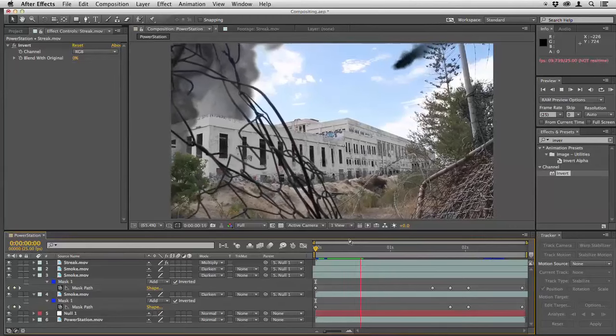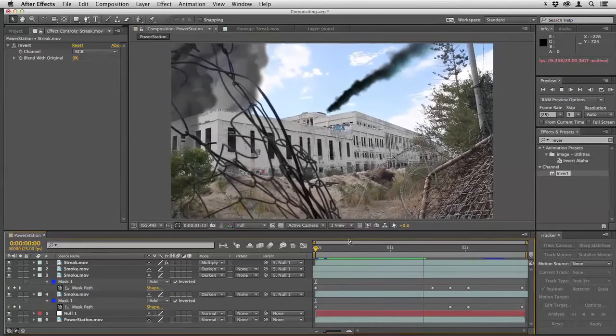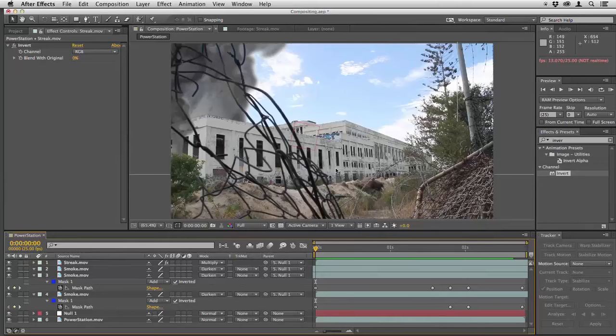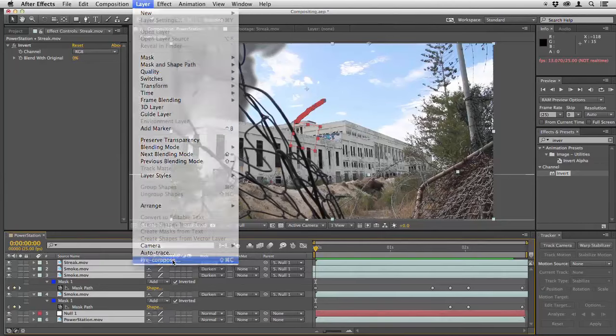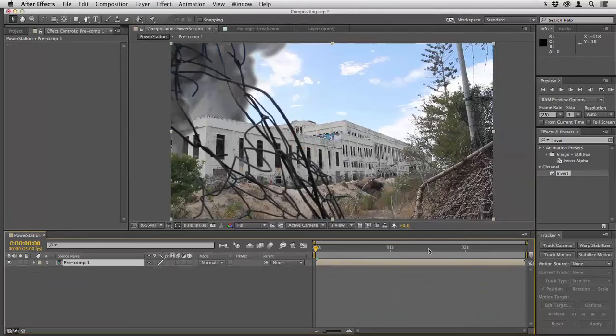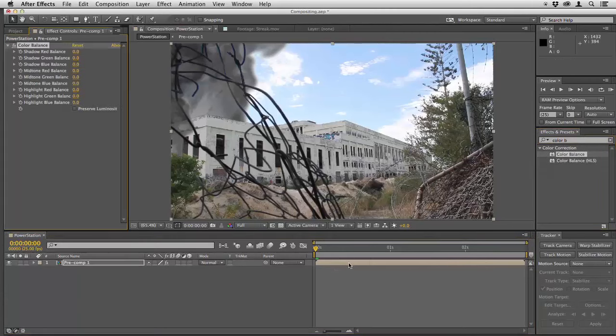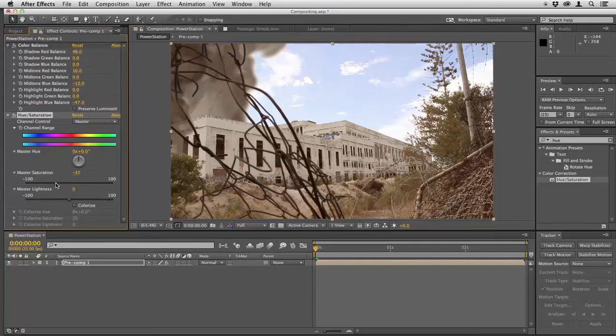Now, as I've said, we do need to give this an overall color correction. You don't have to color the elements individually, so I would just select all the layers, go to Layer, Pre-Compose, click OK, and then apply any color correction to this layer. That could be as simple as choosing the color balance filter, going in and saying that we'll push the shadow reds up, bring the highlight blues down, perhaps apply hue and saturation, and just drag the saturation down to get that sort of war-torn feel.